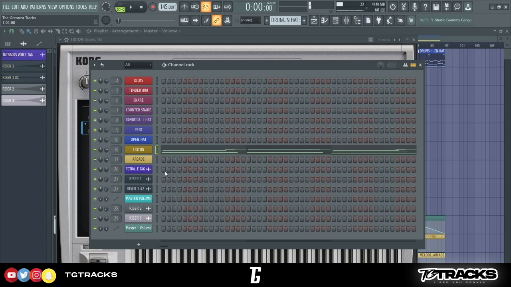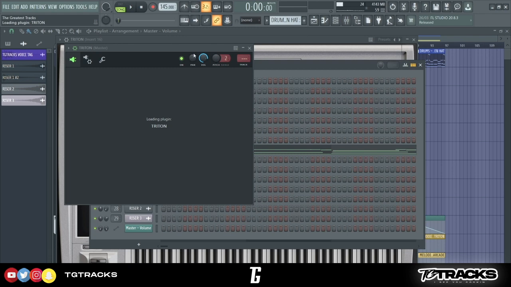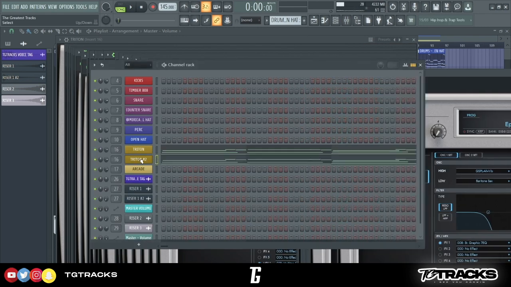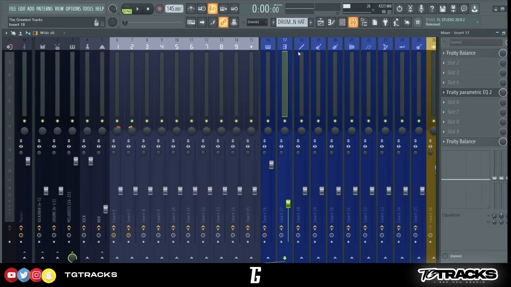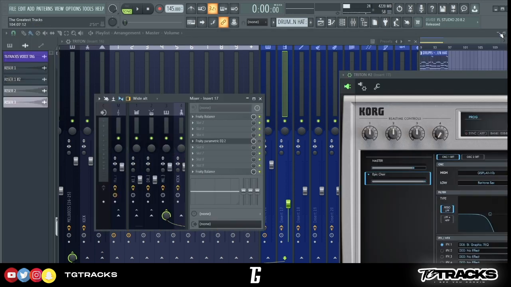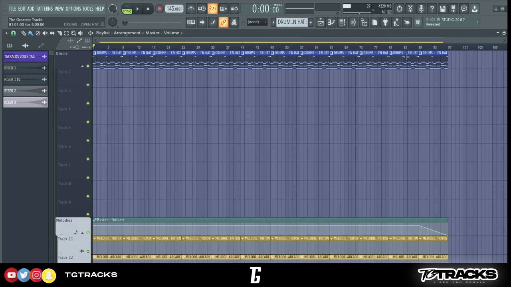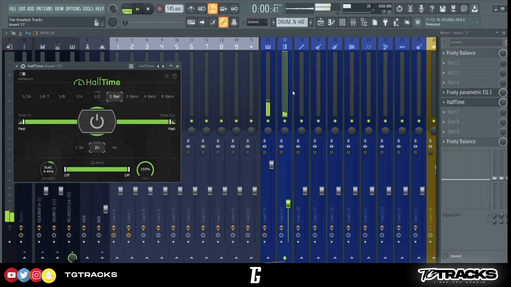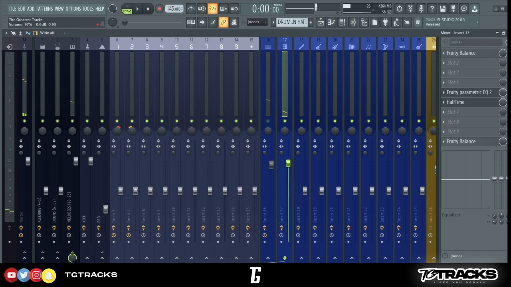And that's just giving me an idea. So what I'm going to do, I'm going to go to this Triton bit, do Alt-C to clone it, and just copy and paste this melody, put it onto the arcade thing here, which is number 17. I'm actually going to put Halftime on it as well, just so it acts as a counter melody. So let's go to Halftime. Let's mute this, and turn this up.